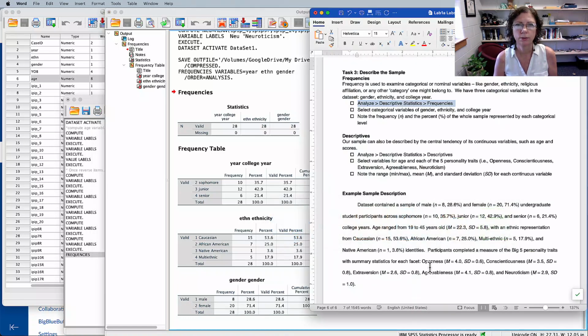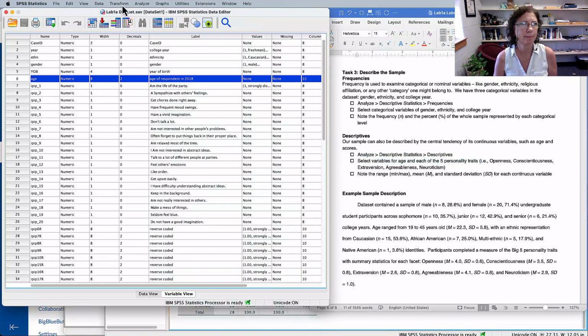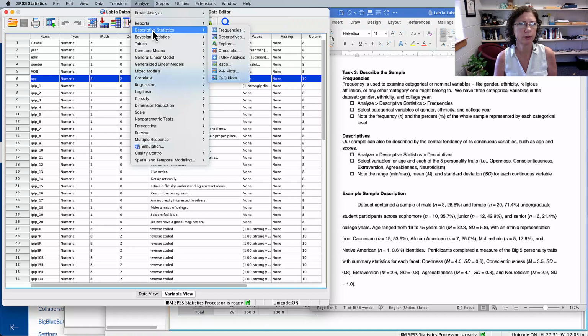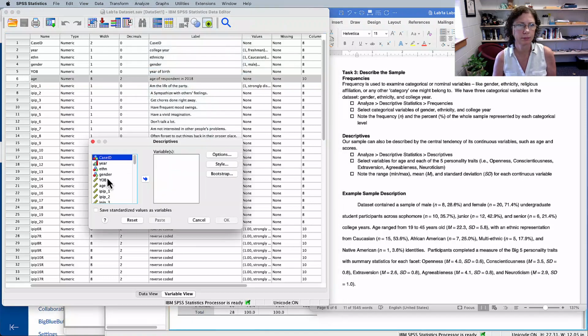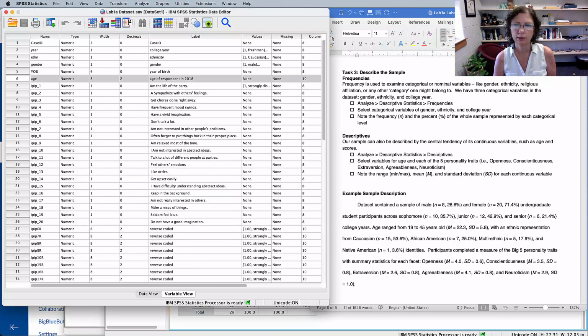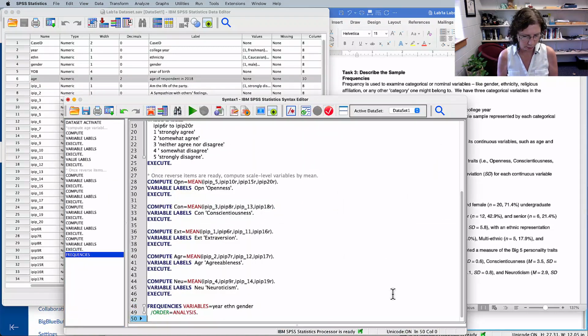When it comes to describing continuous variables, now we want mean and standard deviation. So to get these, it's similar. We're going to analyze descriptive statistics descriptives, and we want the variables for age and the 5 personality traits that we just made. Analyze descriptive statistics descriptives. So age, and then the big 5. I'm going to paste, which puts this bit of code into your syntax.